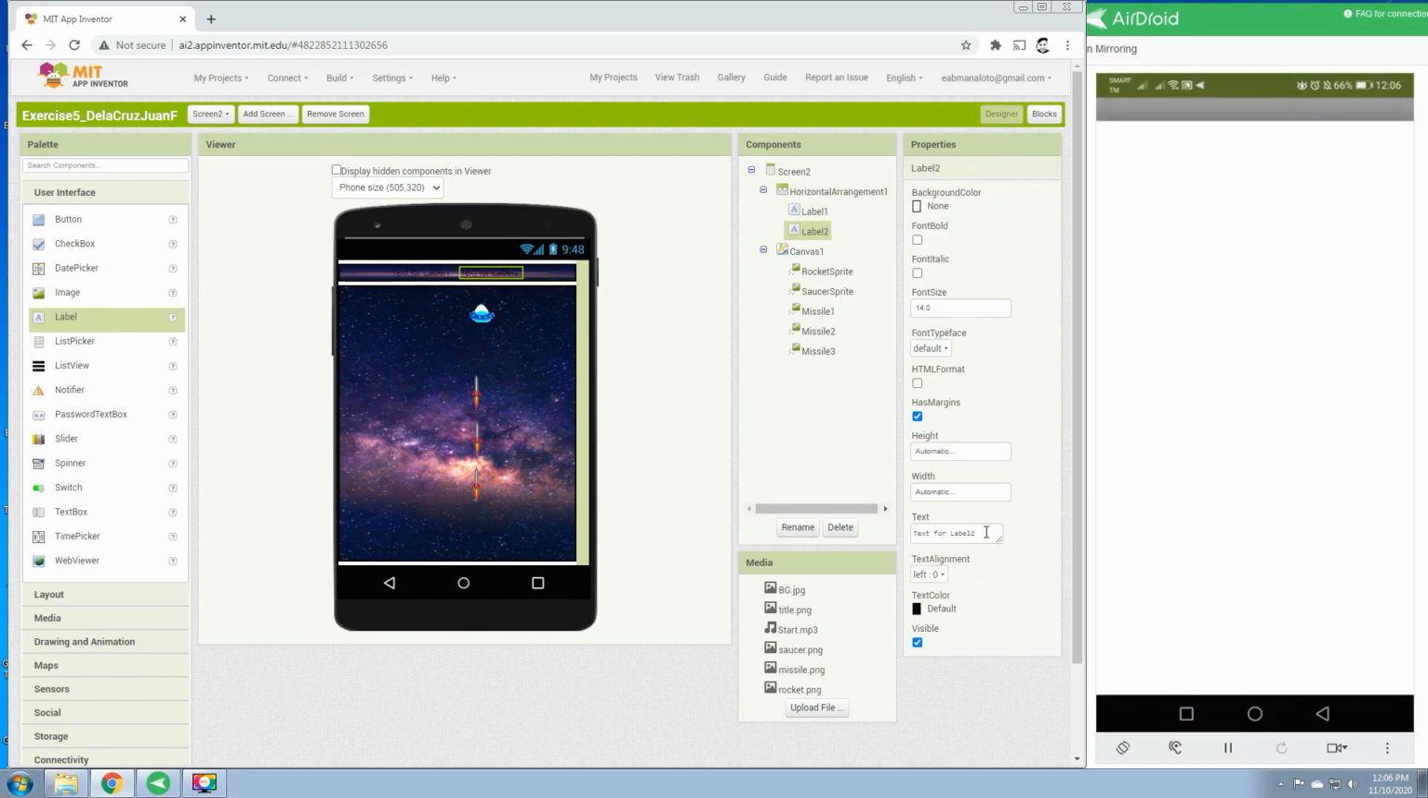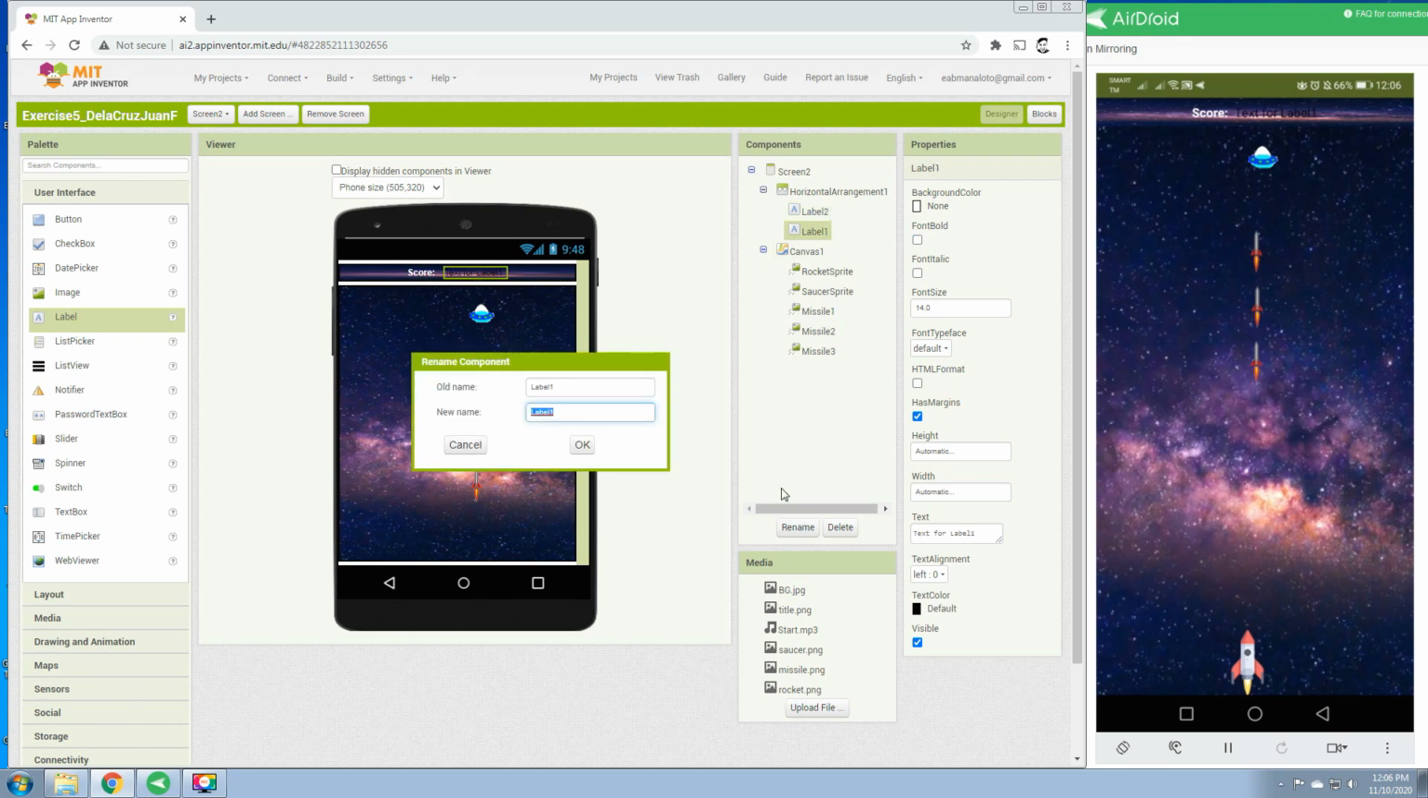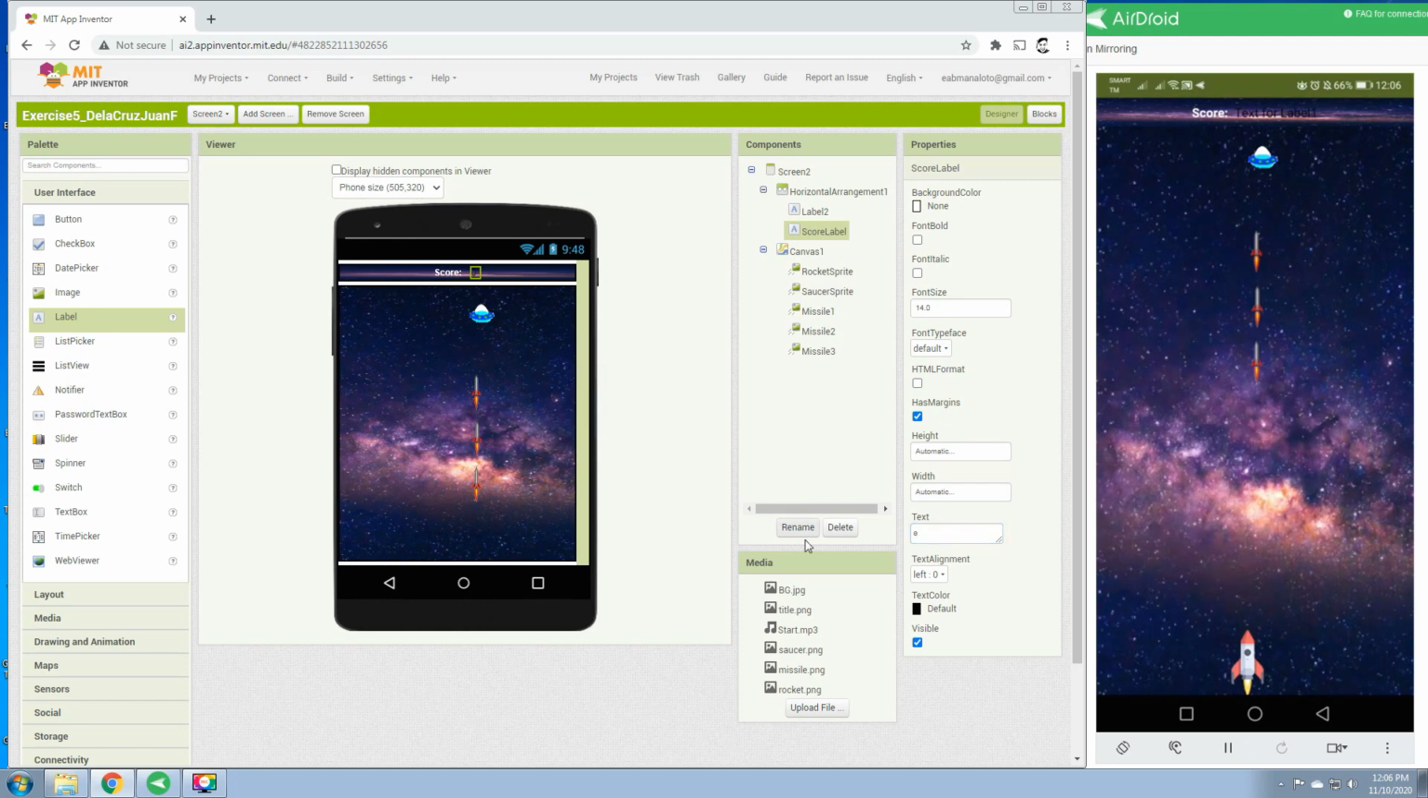The next is we drag two labels. The first label is for the text of the score, and change the text color to white, and let's make the font bold. Okay. And then for the next, rename it as the score label, change the text to 0, the text color to white, and font bold. Okay, so this will be our scoreboard. Every time the missile collides with the saucer, it will increase by 1.